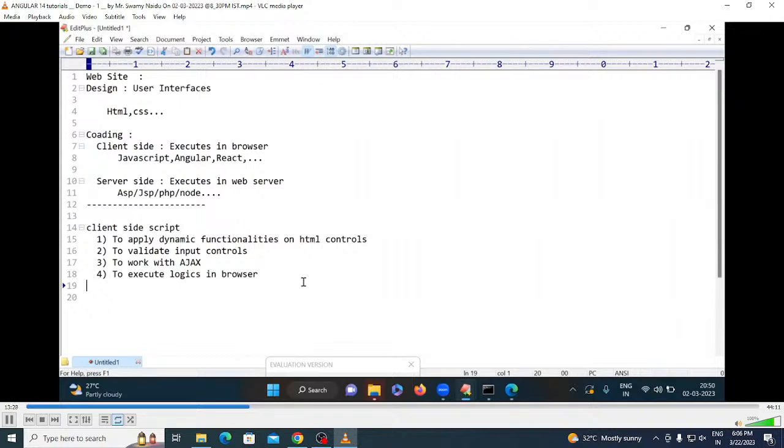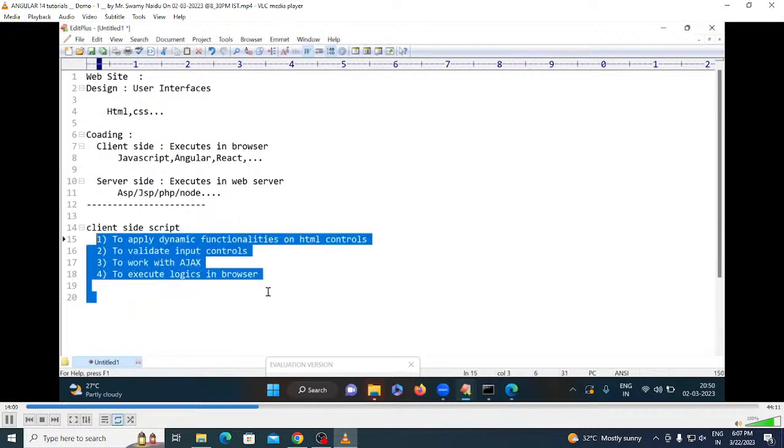You got this point? If it is a server-side script, when the user clicks on the plus button, minus button, or any other operation after entering the numbers, the request goes to the server, it is processed there, and the response comes back to the browser. For this entire request and response, it takes some time. That's why most of the logic in web applications we implement with client-side scripts. So this is the main reason why we are using these client-side scripts.